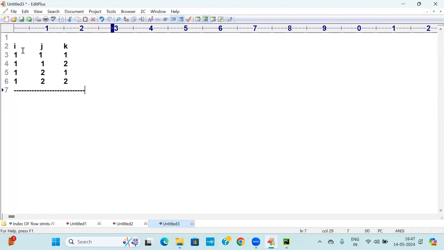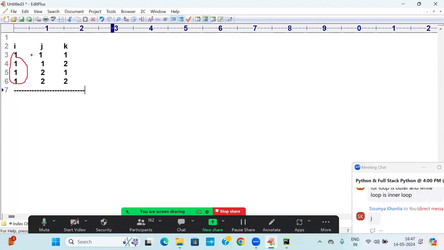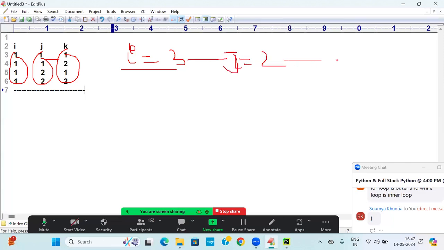I value for 1, the inner loop is going to be repeating. Whose inner is repeating? Are you following? So I is repeating how many times? 3 times. For 3 times the inner loop repeated how many times? 2 times. And for that inner loop, K will be repeating how many times? 2 times. That is the story.